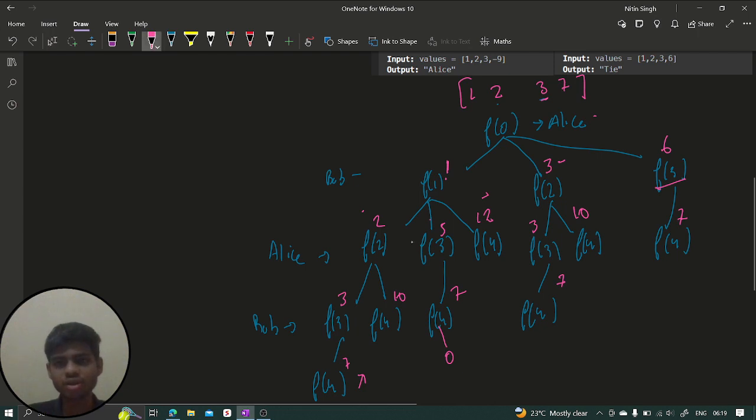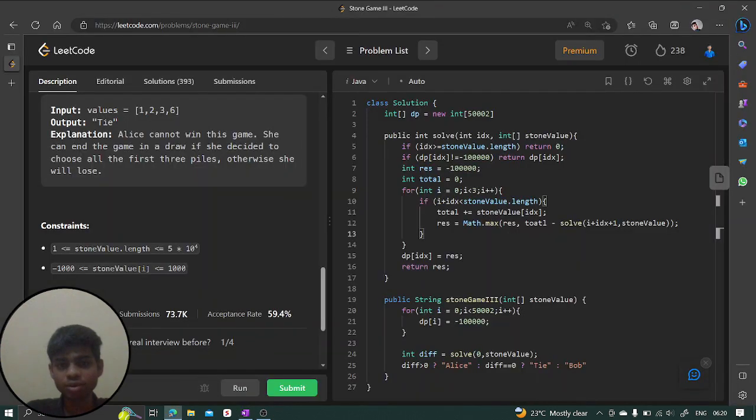Just to make it clear: initially we were at f of 0, and we can move in all three directions, to f1, f2, f3. But if I took f1, then from f1 we can also move to f2, f3, and f4, so it also has three choices. It's the same thing I'm doing. For this particular index, this is the total, and now you have to call the same function, which can also choose three piles at a time with the same optimal case. When this is done, we return our result.